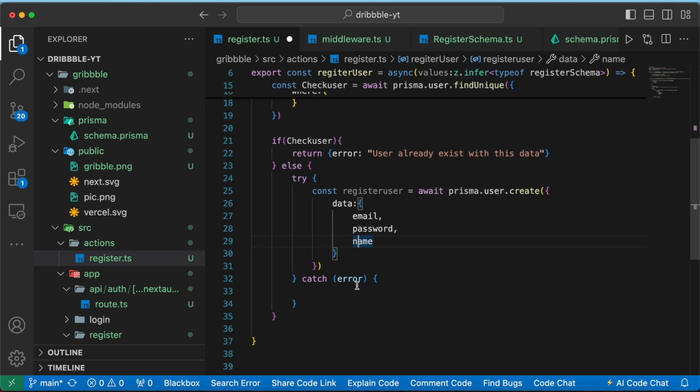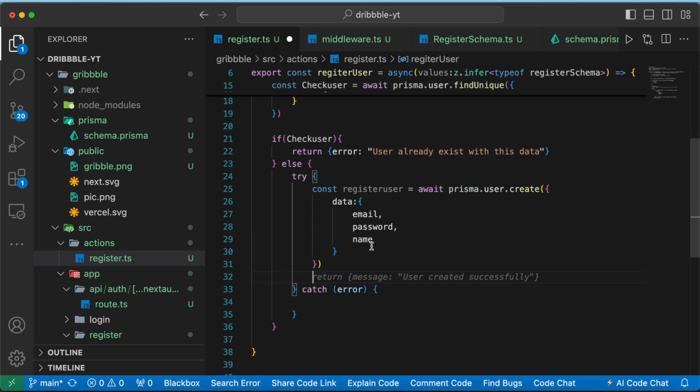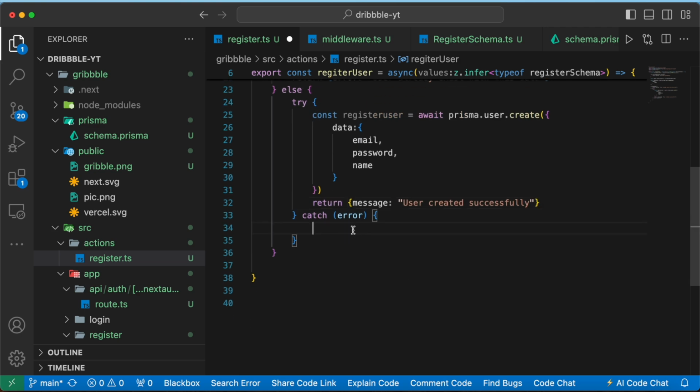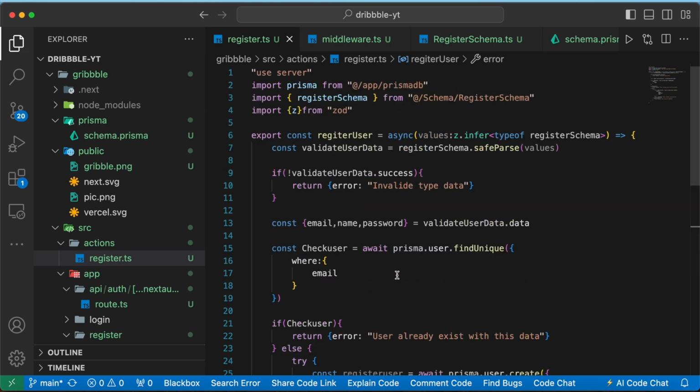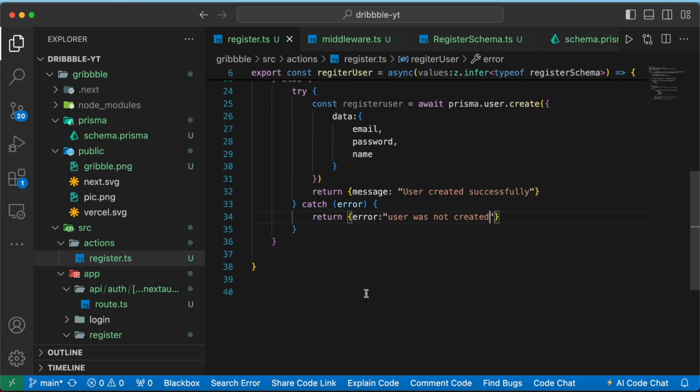Okay, after that if you want to return, you can return a message, or you can return the user as well. So I'm just going to return a message, and here you can just return user was not created. So this was all for this function.